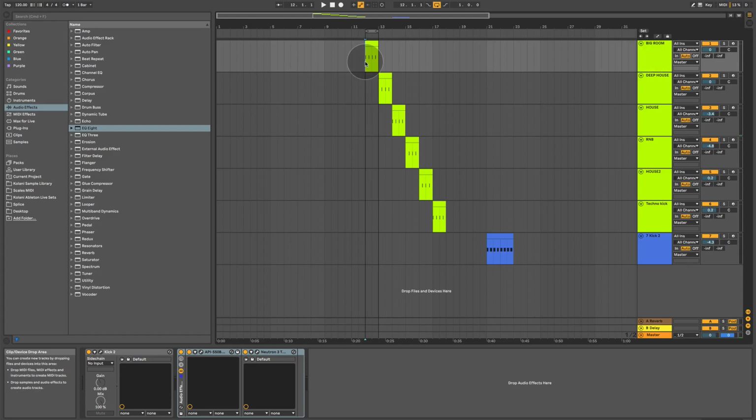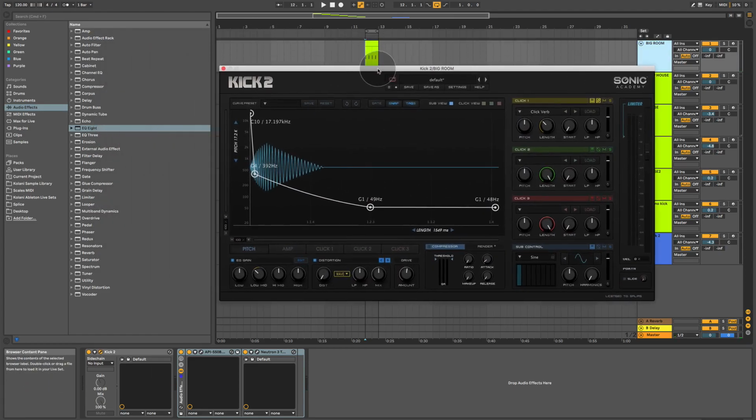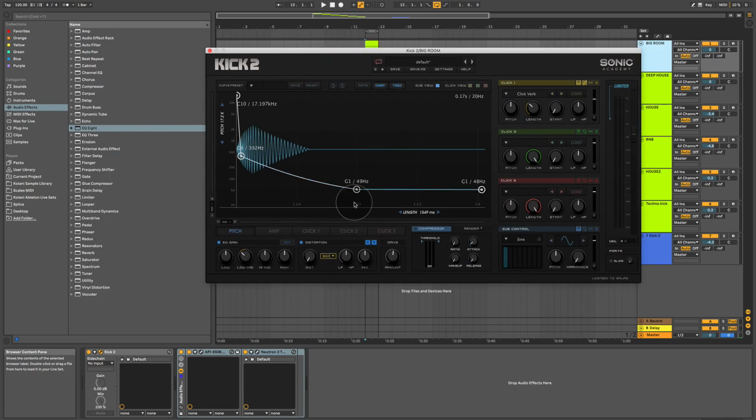Just before we go over it, I'm going to play back the kick so you can hear what it sounds like. And let's get right into it. So let's first take a look at the synth settings and parameters.